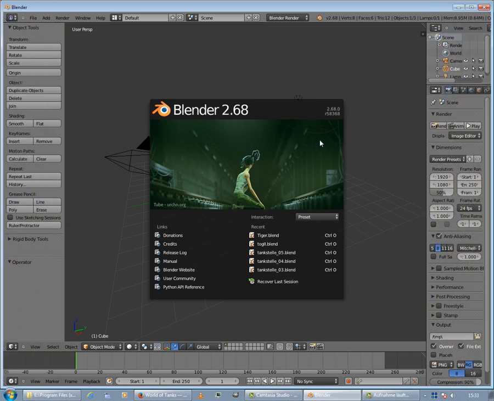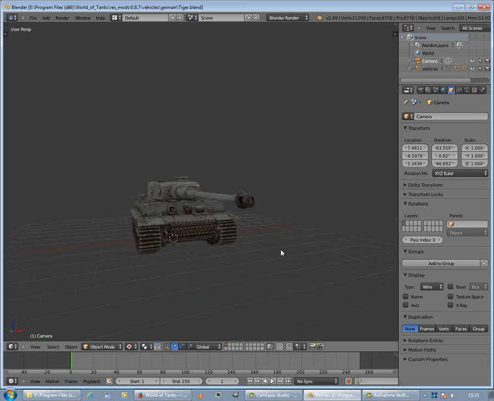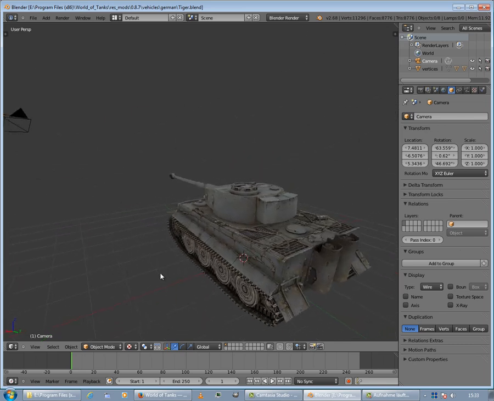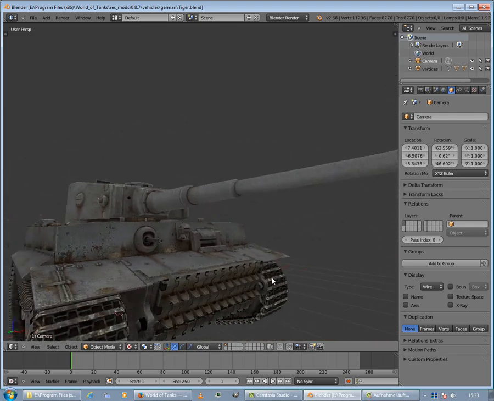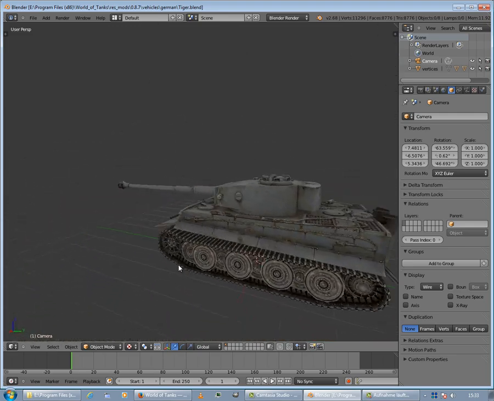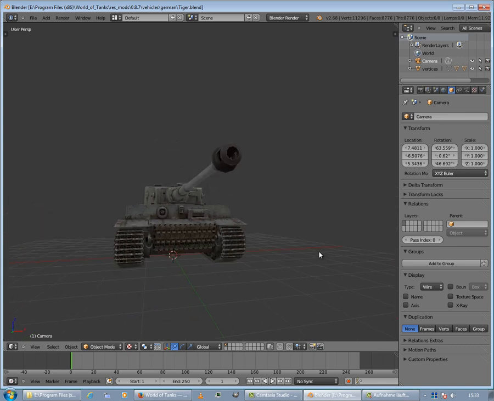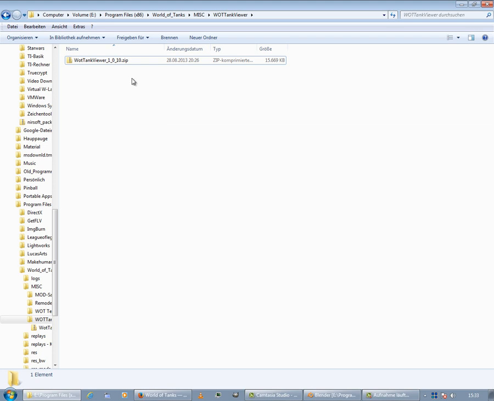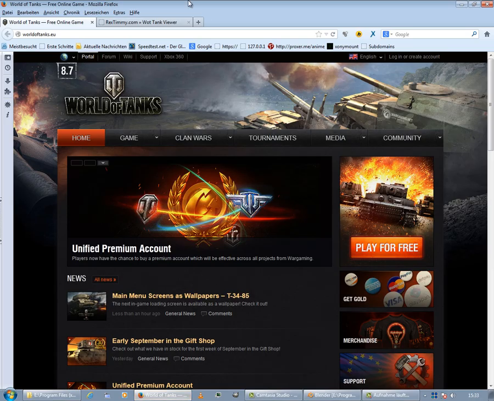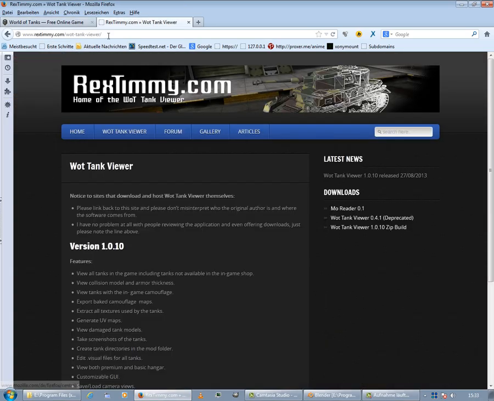Today I will show you how to extract from World of Tanks this nice tank model of a German tank, Tiger. All you need is the World of Tanks client and Blender and this nice small program here called World of Tanks Viewer. You can download the Tank Viewer on this website.